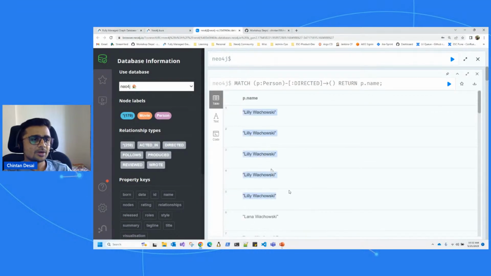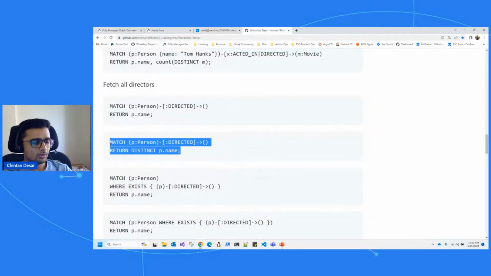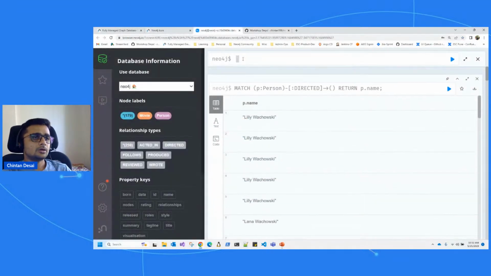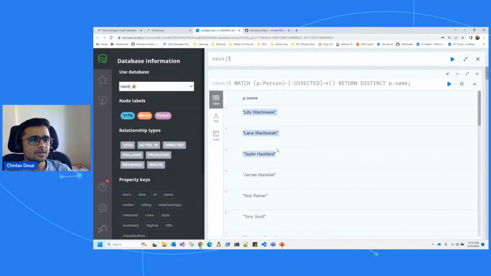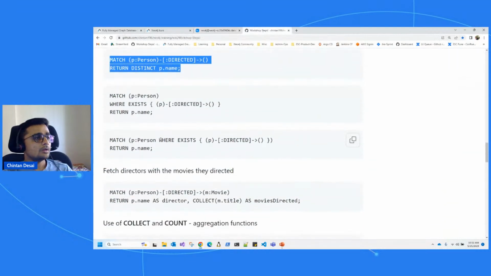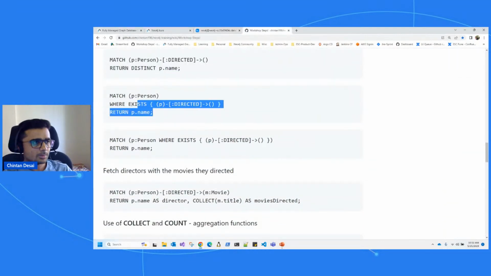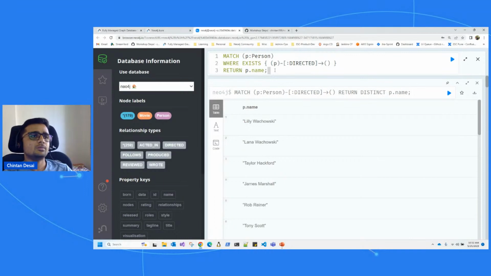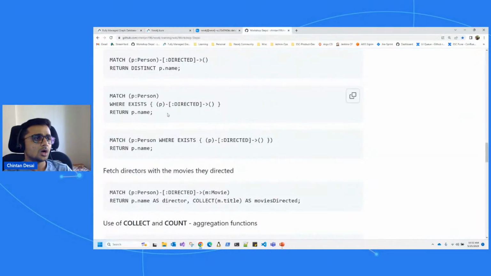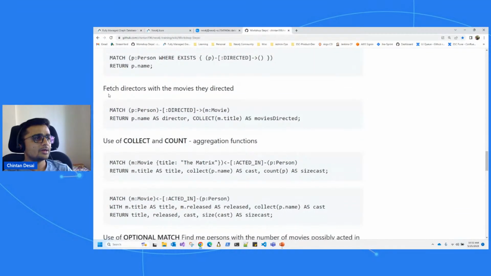Now you see there are some repetitions. For that, you have a distinct clause as well. So you use distinct and it gives you the distinct set of records like Lily, Lana, Taylor, James. Okay, there are some more conditions, like only returning if the directed relationship exists. So don't return me all the persons, just filter on this director relationship and return me the director name. This is also how you can write it.